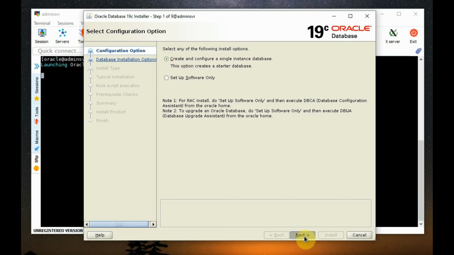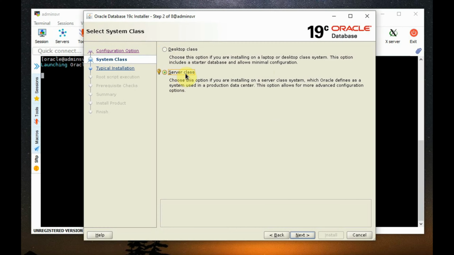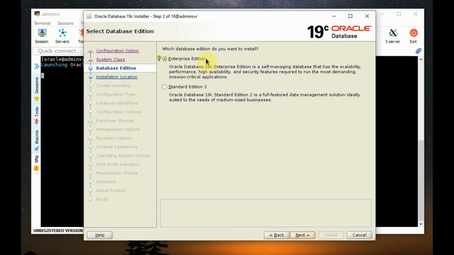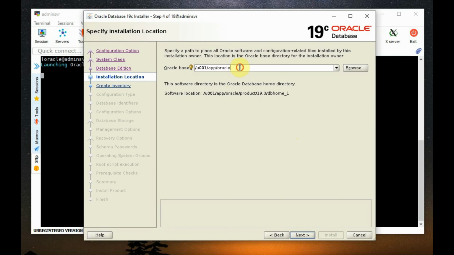So I will simply click next, and the software installation will be of server class, and we will do the enterprise edition here, which will include all the features and functions related to our 19c Oracle database. And the Oracle base location will be u001/app/oracle, because as you know, this is our Oracle home location. So the difference between Oracle base and Oracle home is that Oracle base is the base directory where all your Oracle products are installed, and Oracle home is specific to one particular installation of an Oracle product. For example, it may be an Oracle 19c database, an 18c database, or it may be an Oracle Enterprise Manager agent, etc.